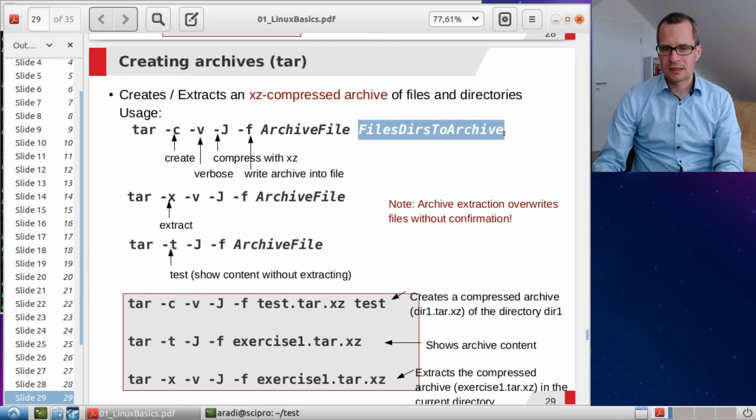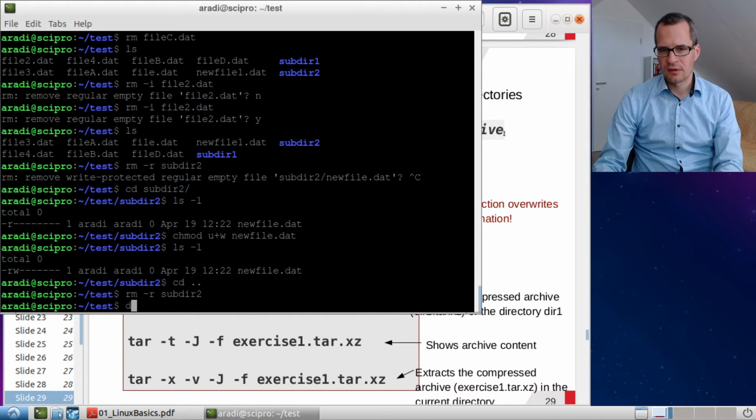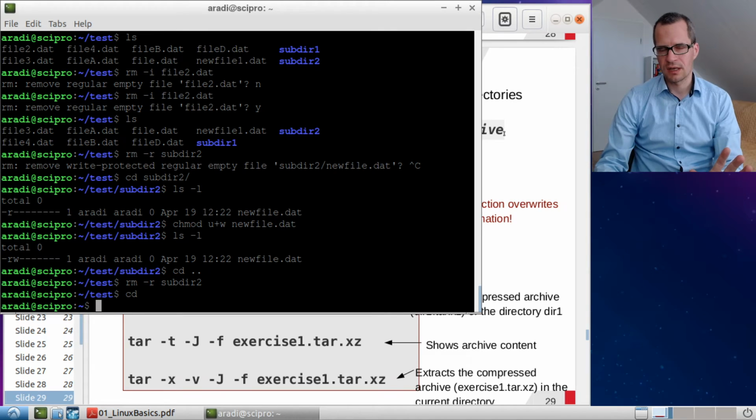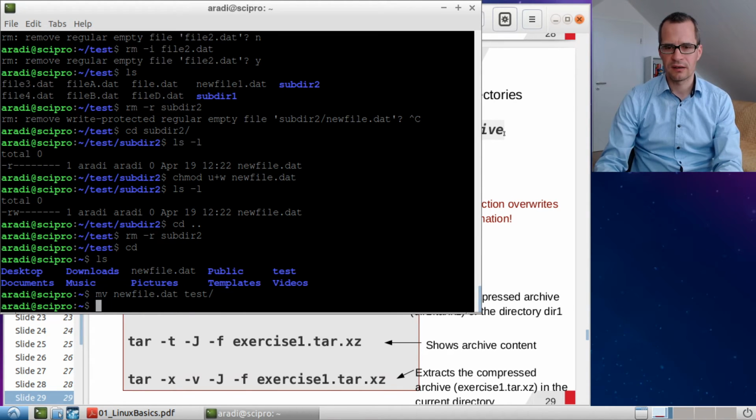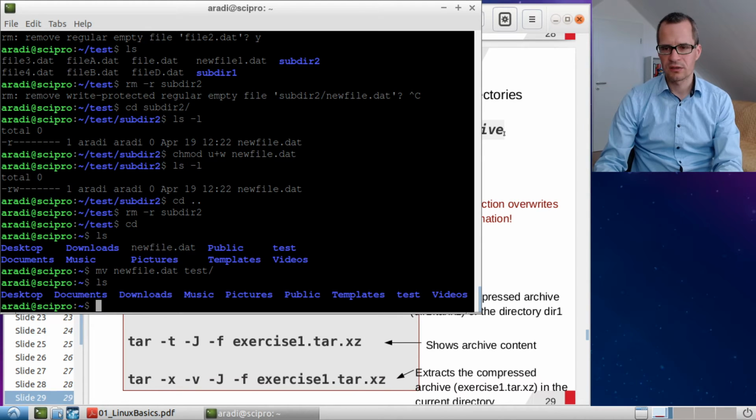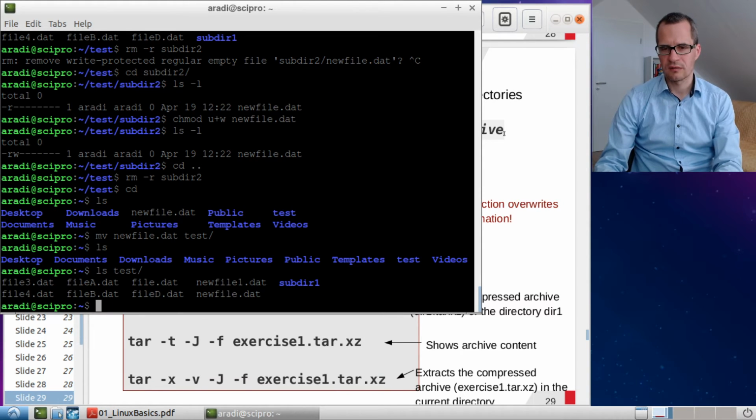So let's assume we want to send around our test folder. We go to our home folder just by typing cd. cd without any arguments takes us into the home folder. Let's have a look with ls. Indeed, we have the test folder here. I will just move new file.dat back into the test folder, because maybe we want to also package that one in our archive. Now new file vanished, and it's part of the test folder.